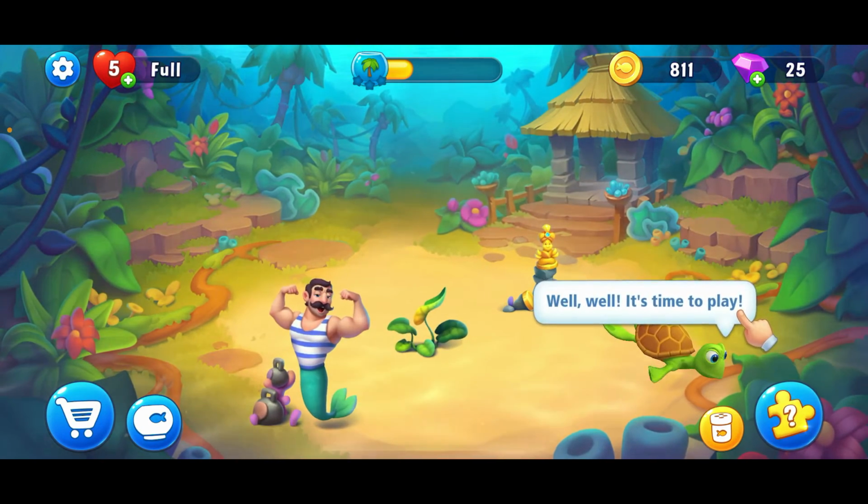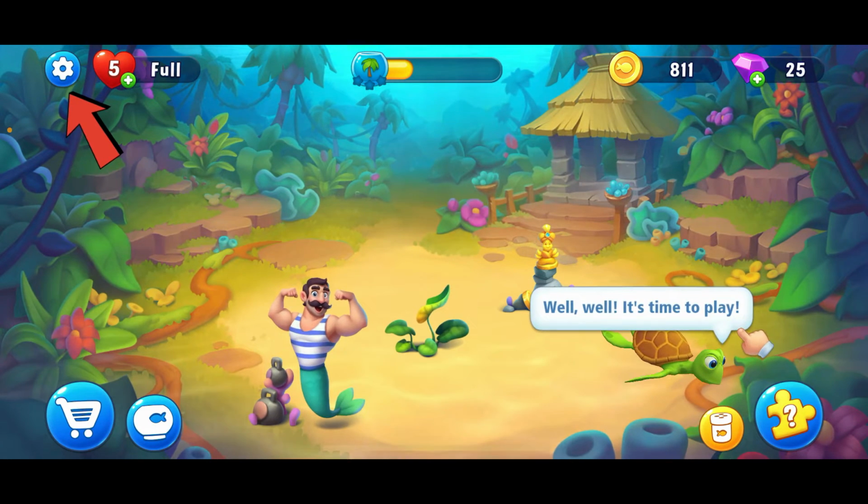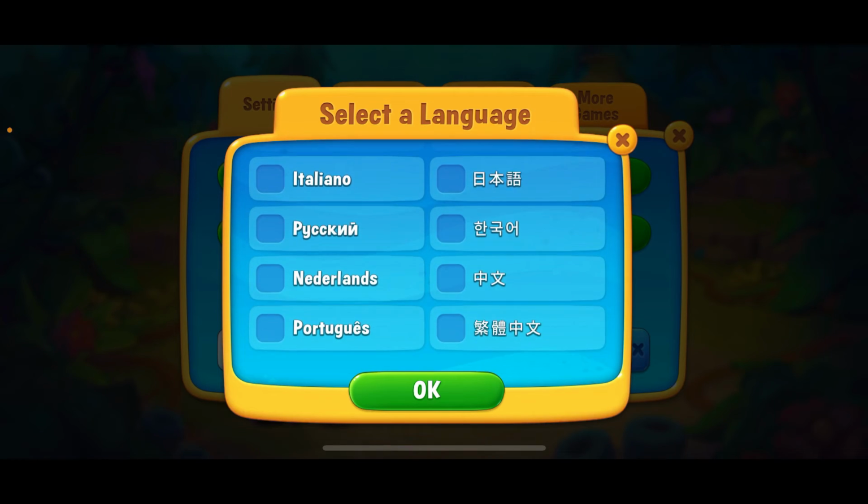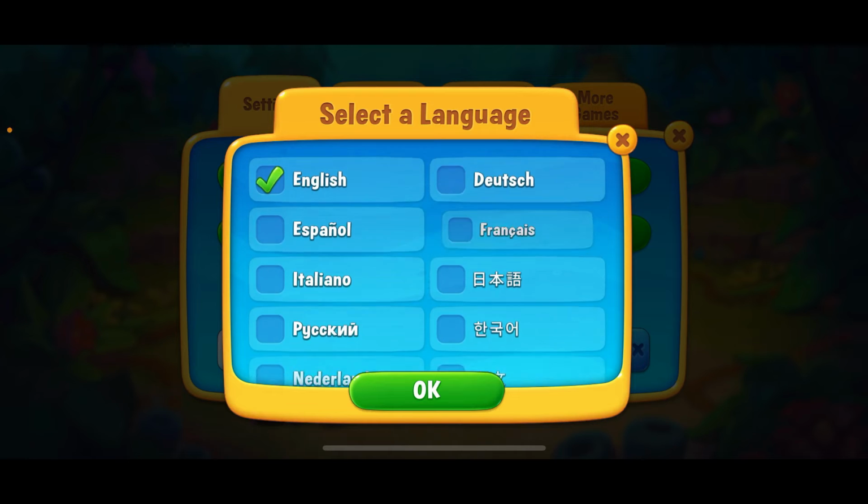After you are done, tap on the gear icon at the top left hand corner. In the pop-up, tap on the change language option right under change name. You can select from the language options displayed on the screen.